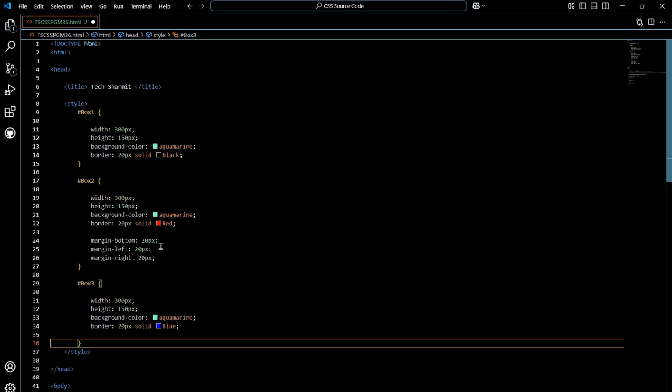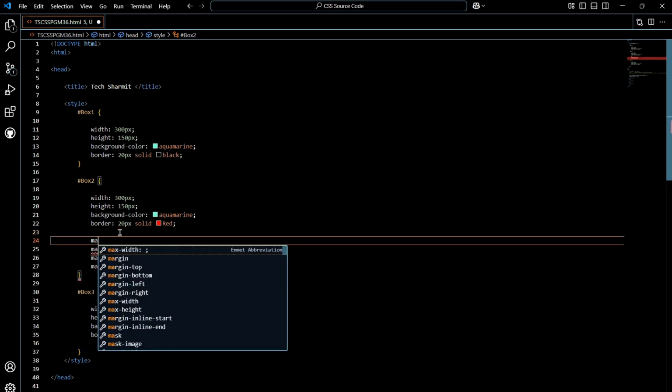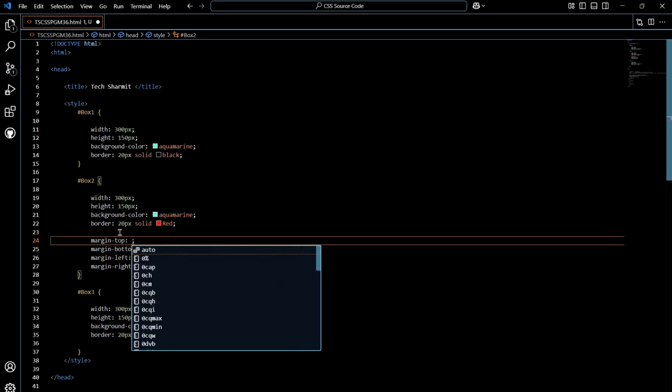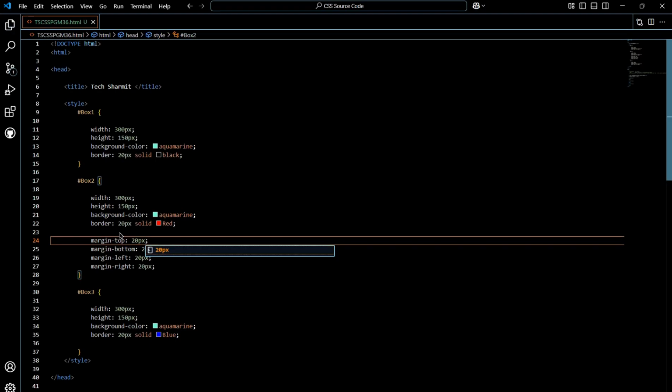Okay, so we are just providing the values 20 pixel for each. Clear? So let me add again here margin top 20 pixel. Fine. After this we can save it and refresh it. So this is how it looks.